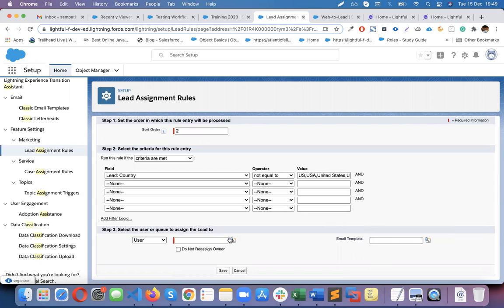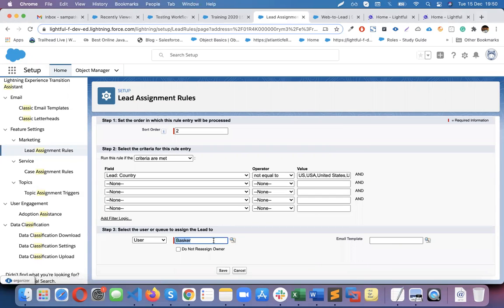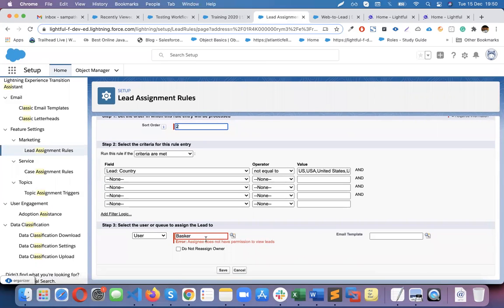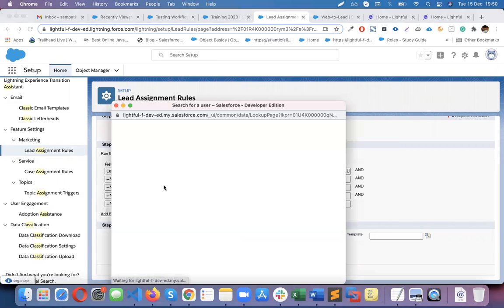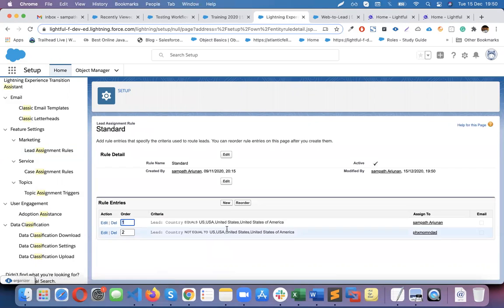Let's say if I want to assign to Bhaskar, he does not have permissions. Maybe he is in the platform users. That's why I will go for a user who has a Salesforce license. I think it was Vanita, right? At the moment Vanita has a Salesforce license, so she can use it. Now, as soon as the lead is created, if the lead country is not equal to any of this, then that lead is assigned to this user automatically.